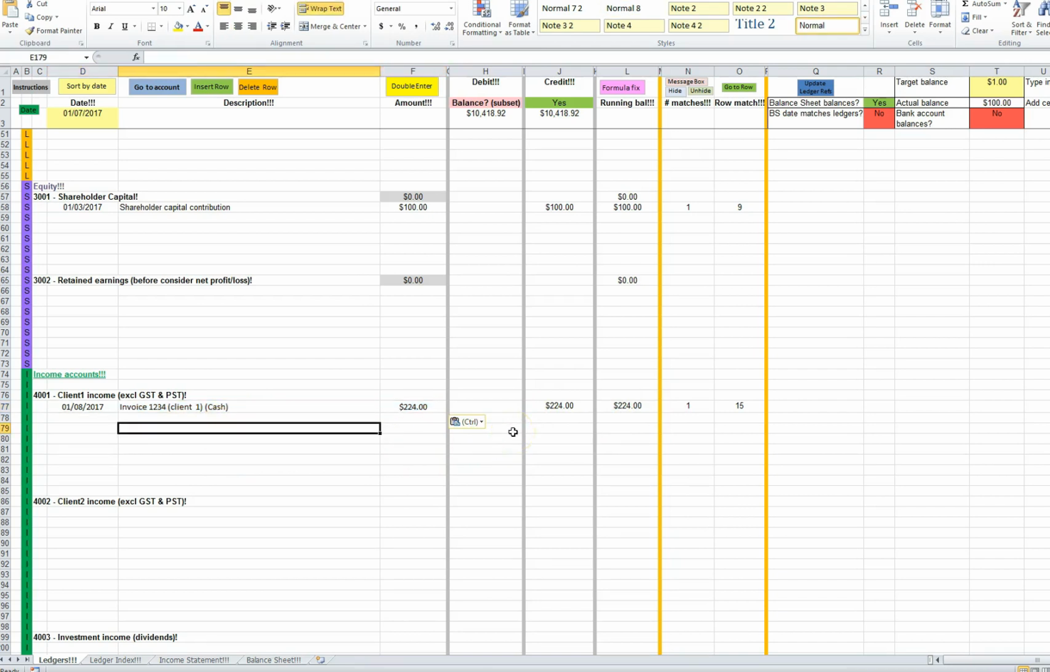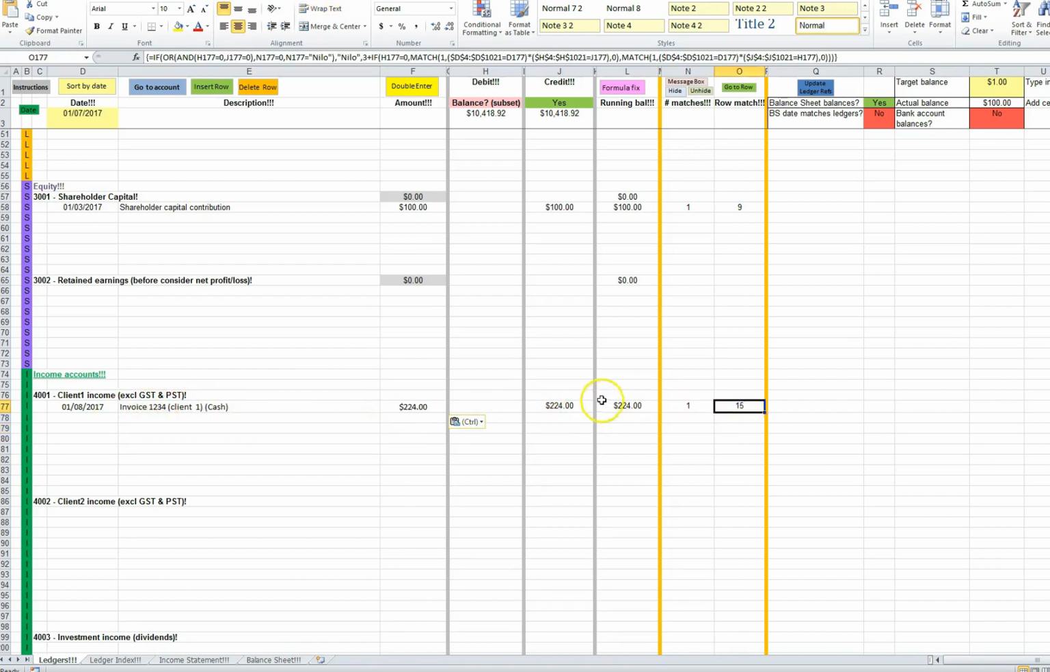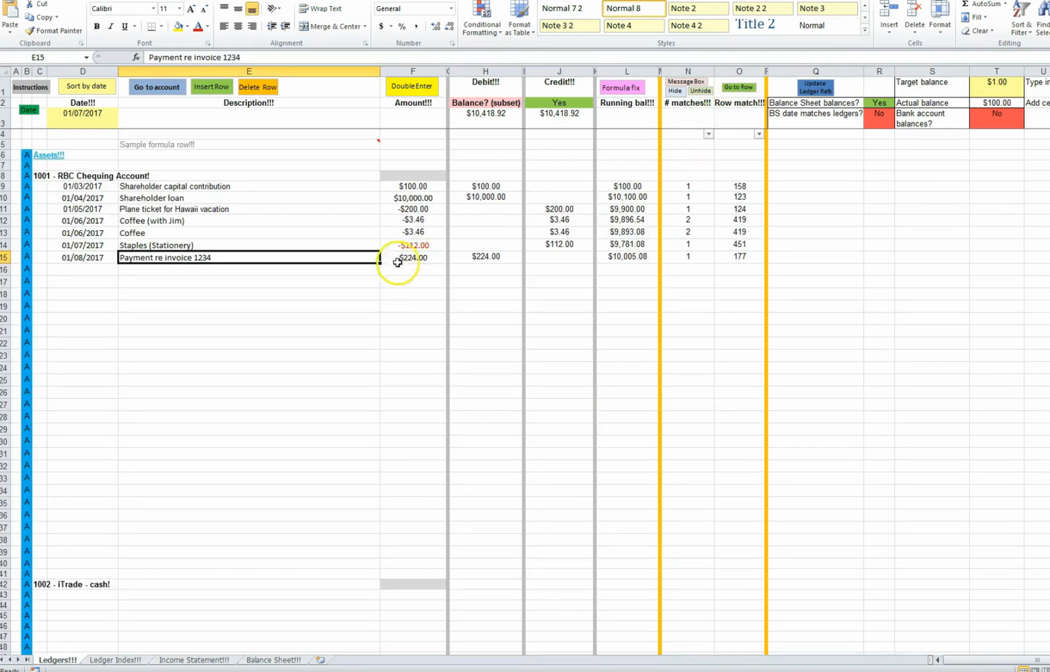And in fact, in this case, when I enter that in invoice 1234, it has now recognized it as being double entered with that entry I just put in the bank statement. So I could have just clicked the double enter button and then said, oh well, that's an amount coming to the bank account from a client invoice.